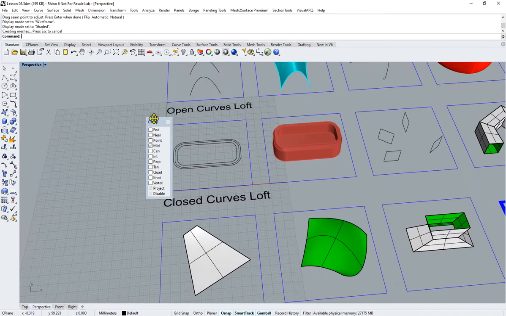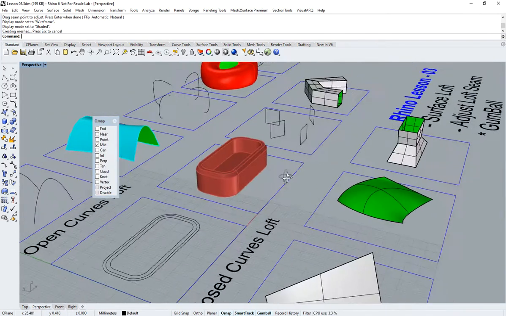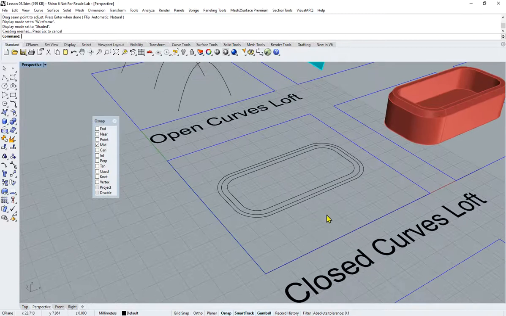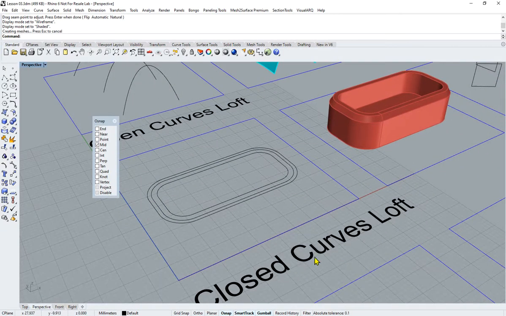Alright, so that's the loft. Now move to close curve loft. This is the close curve. I indicated some of the samples that we can use to do this. I want you to try to use the GumBall, which is at your status bar, at the bottom of your status bar. It says GumBall. Turn it on if you may.